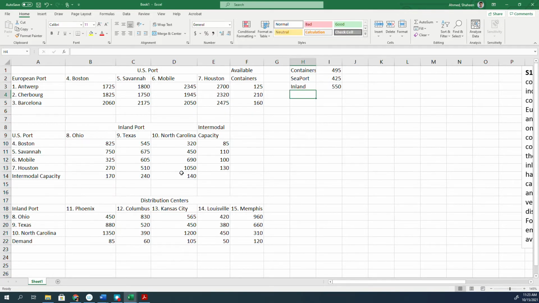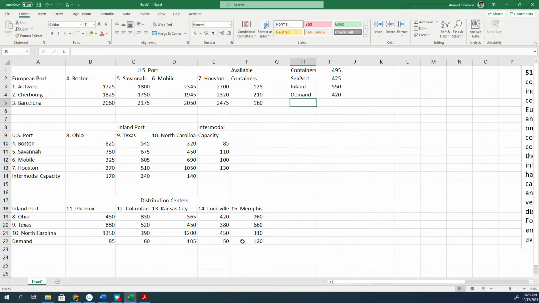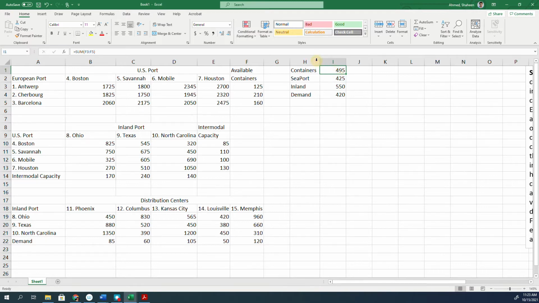And then we have the demand, which drives everything. So here is the total demand. The total demand is only 420, so we'll be able to fulfill all the demand. We have enough seaport capacity, we have enough inland capacity, and we also have enough supplies from these three European cities. So let's do some more steps so that we can use the Solver function in Excel.